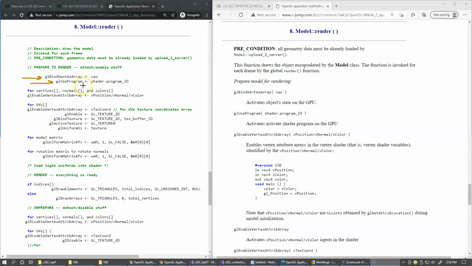Since this is done at every frame, you can change the shaders, meaning that you can be using any shaders while the application is running. For vertices, normals, and colors, we must enable the vertex attribute arrays in the vertex shader, that is the vertex shader input variables, like these over here, input position and input color. Then we also have to enable vertex attribute array to activate position, normal, and color input variables in the shader.